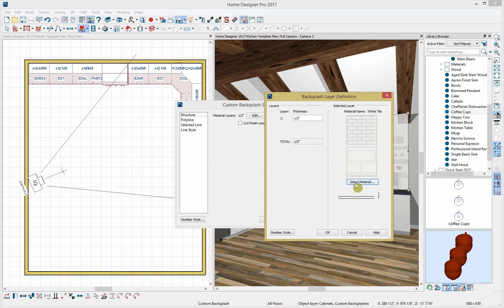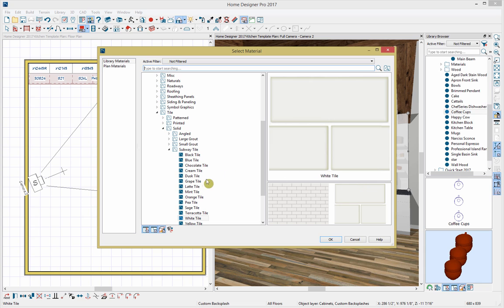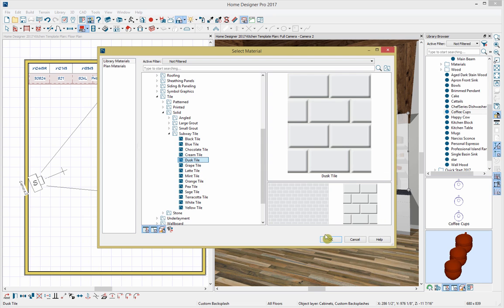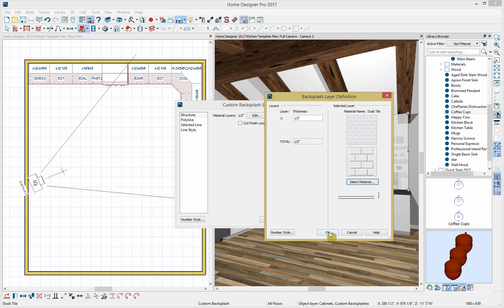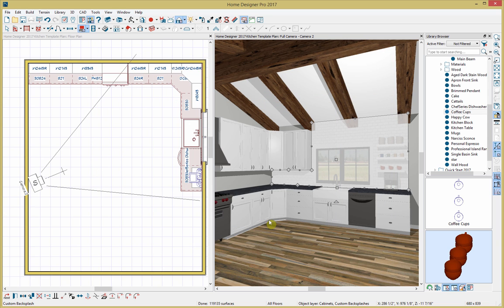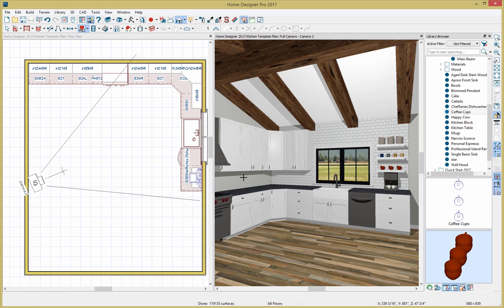You can also select the material. So right now we're in our library materials, and we can go down and pick a different type of tile if we'd like, and just for the effect here we'll click desk tile and click OK, and then select OK as well, and OK. We can see that it has been updated. So we can also add this backsplash on the other wall here. So I can click again, and now it will be applied.